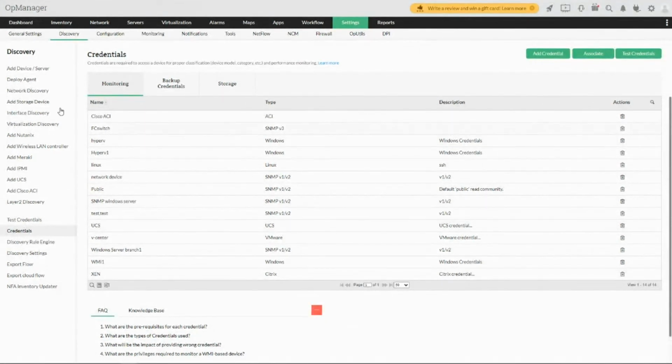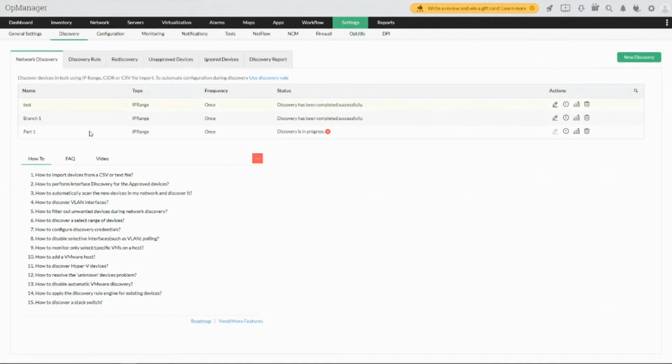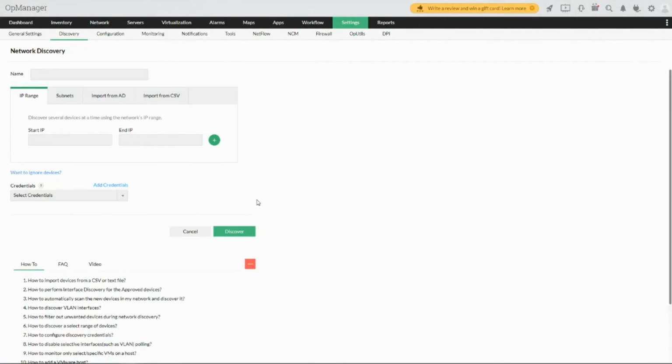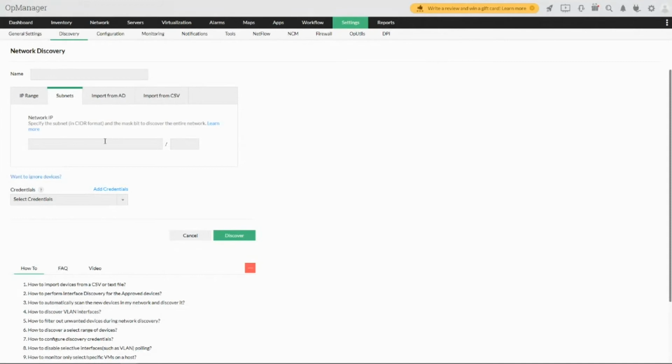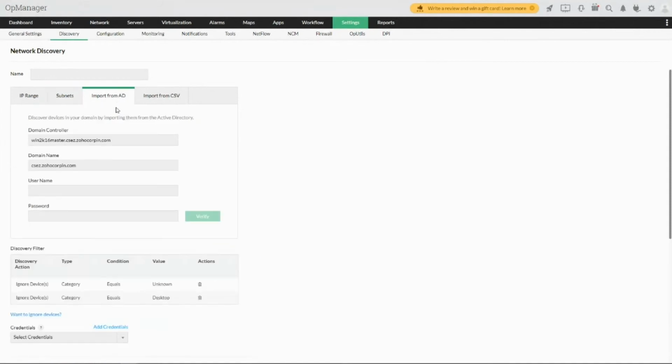Now let's see the various discovery options in OpManager. As you have seen, under network discovery, we can discover the devices based on IP ranges. You can give multiple IP ranges, perform a discovery, and then select the devices whichever you want. Or you can perform a discovery based on the entire subnet, or you can import the devices from your Active Directory directly into the product in a single stretch. All you have to remember is that you have to provide a domain admin credential for the AD discovery.